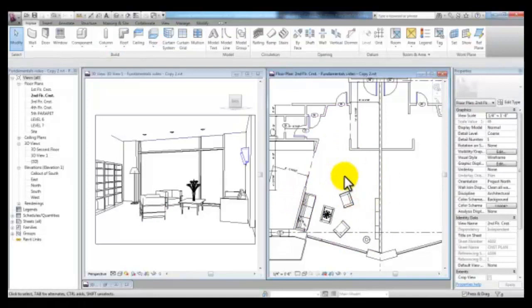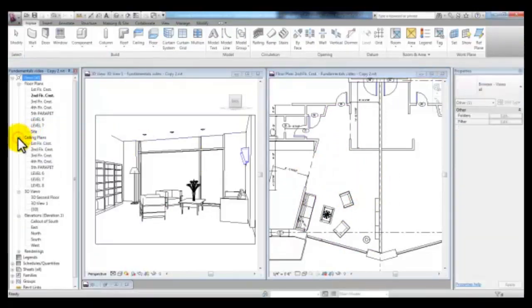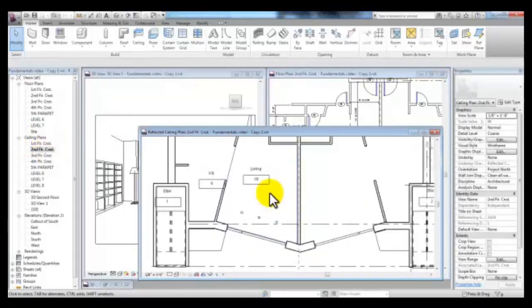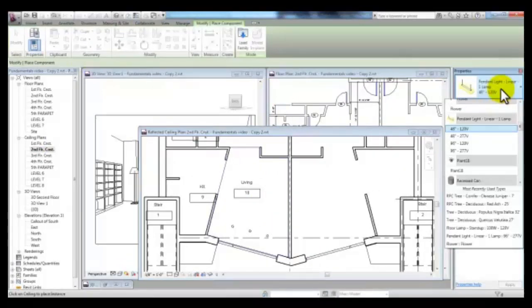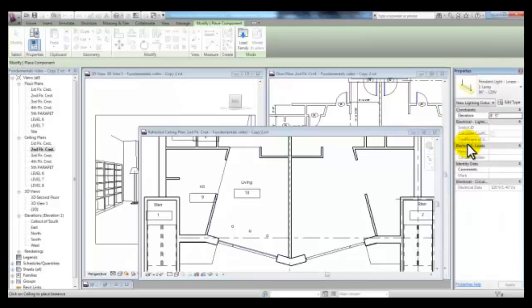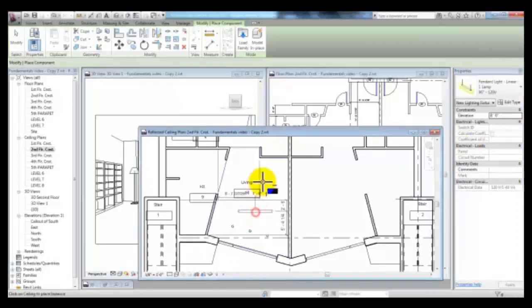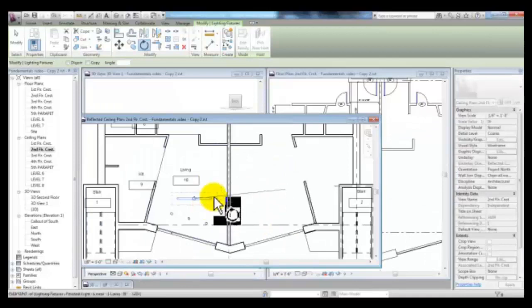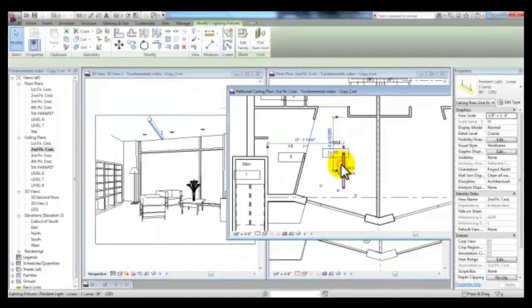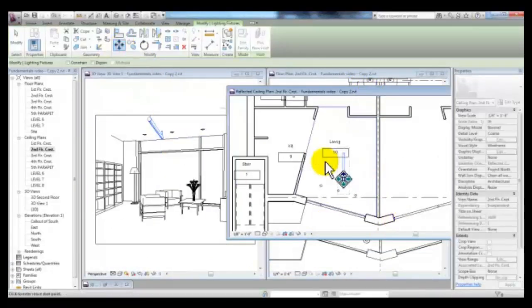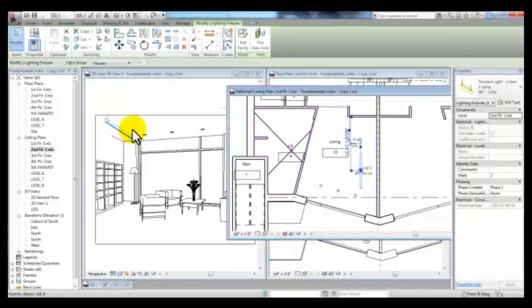Now we're ready to place the ceiling light. We can go to the ceiling plan for the second floor and then go to Component and place a component. Find the loaded pendant lamp. Here we'll use the 96H 120 volt and place it in your room. I can then move it back a little bit further so that it can illuminate the bookshelf.